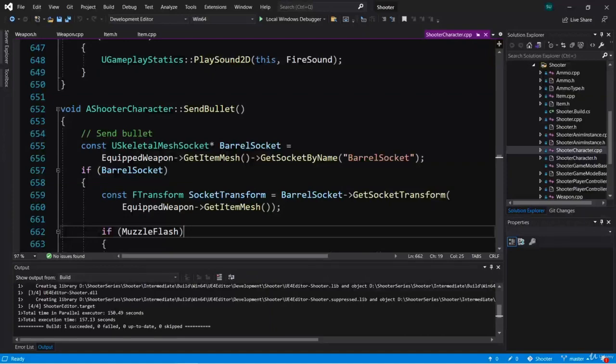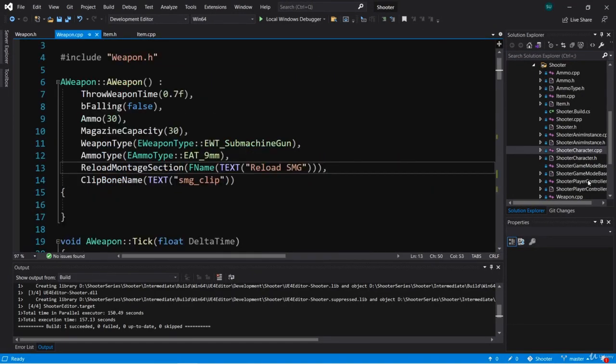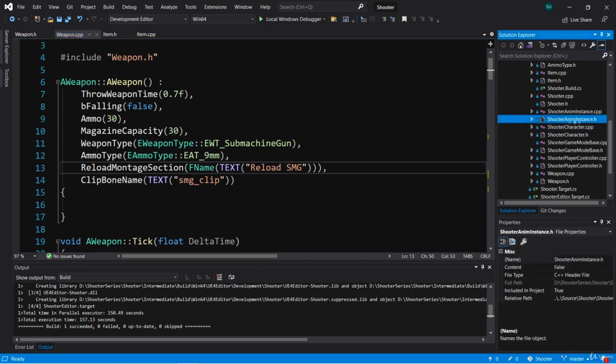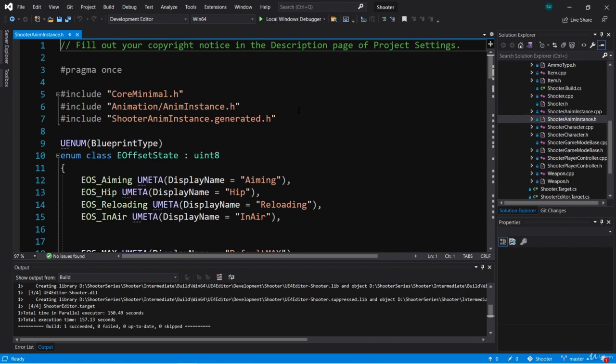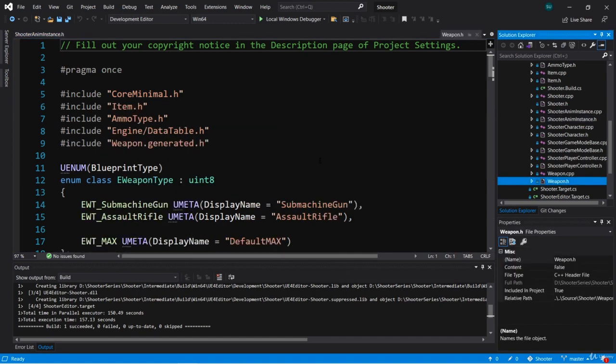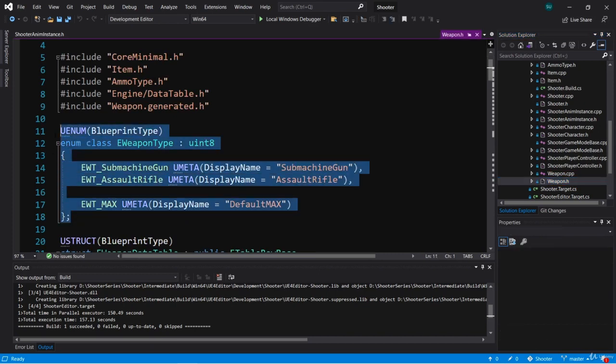So let's go back into our anim instance class. I'm going to go ahead and open shooter anim instance.h and dock it here and right click and close all but this. Now in shooter anim instance.h, I want a variable that will hold the weapon type for the shooter character's equipped weapon. Now in order to have the weapon type enum defined here, we need to include the file that has the enum declaration. And the file that declares our weapon type enum is weapon.h. We have weapon type here in weapon.h.